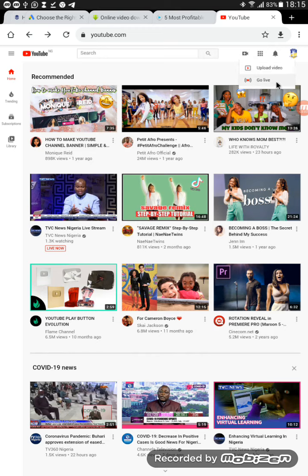It gives you two options. The first option is to upload video, while the second option is to go live. Assuming there is an event which is happening live and you want people to be streaming it directly through YouTube, you just click on this and start recording. People will be seeing it from your account directly as it is going. So let's go to upload video, click on it.